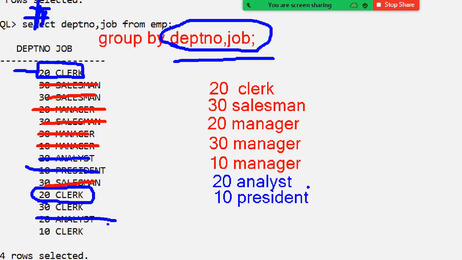Now here, yes, here. Next, 30 clerk, how many times? Only one time is there. Here, 30 clerk only. Here, 30 clerk like this. Again, another one is 10 clerk. Here, 10 clerk. Anybody in our class, only count it.